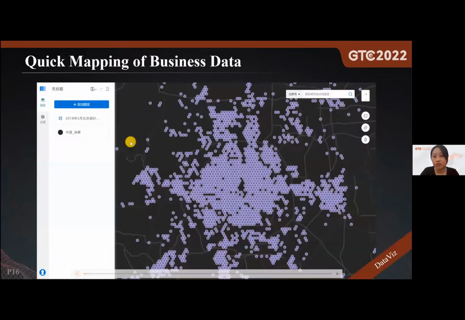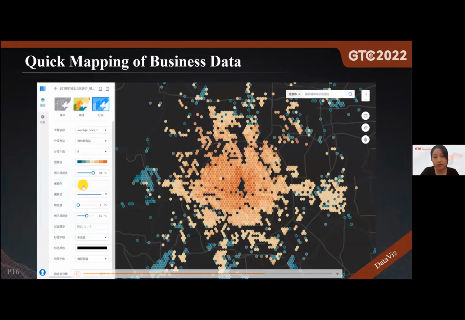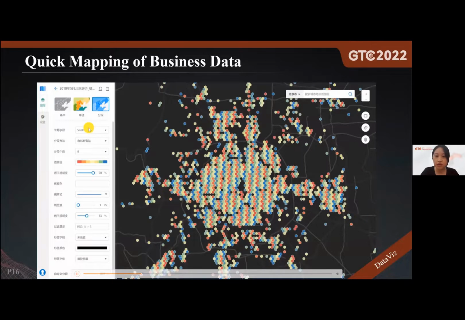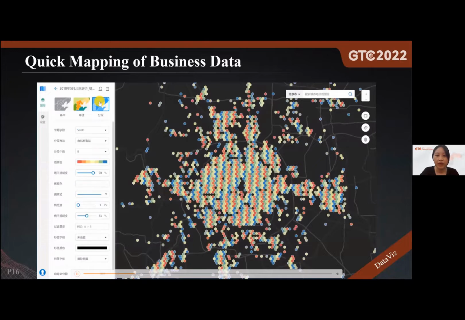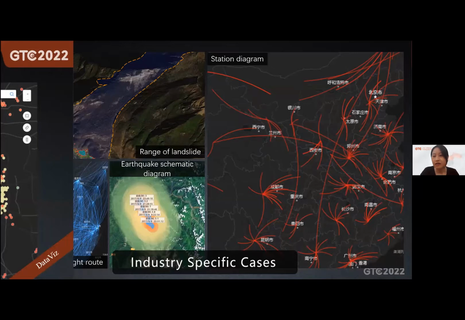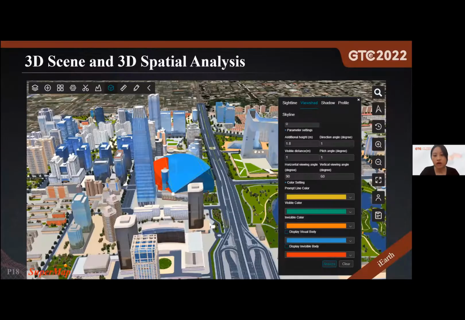SuperMap provides easy-to-use mapping, data editing, and thematic mapping capabilities, and has built in a variety of rich base maps and map operation tools to help users quickly make and share web maps. We can make different kinds of industry maps, such as the landslide range map, station diagram, flat route map, and others. We can also view the 3D scenes and do 3D spatial analysis online.